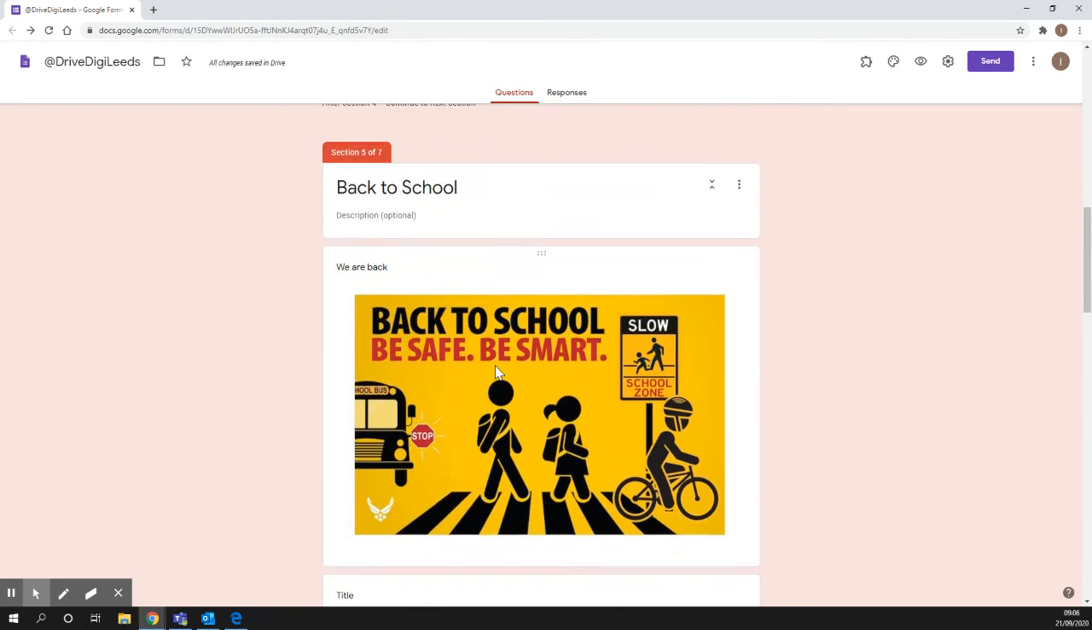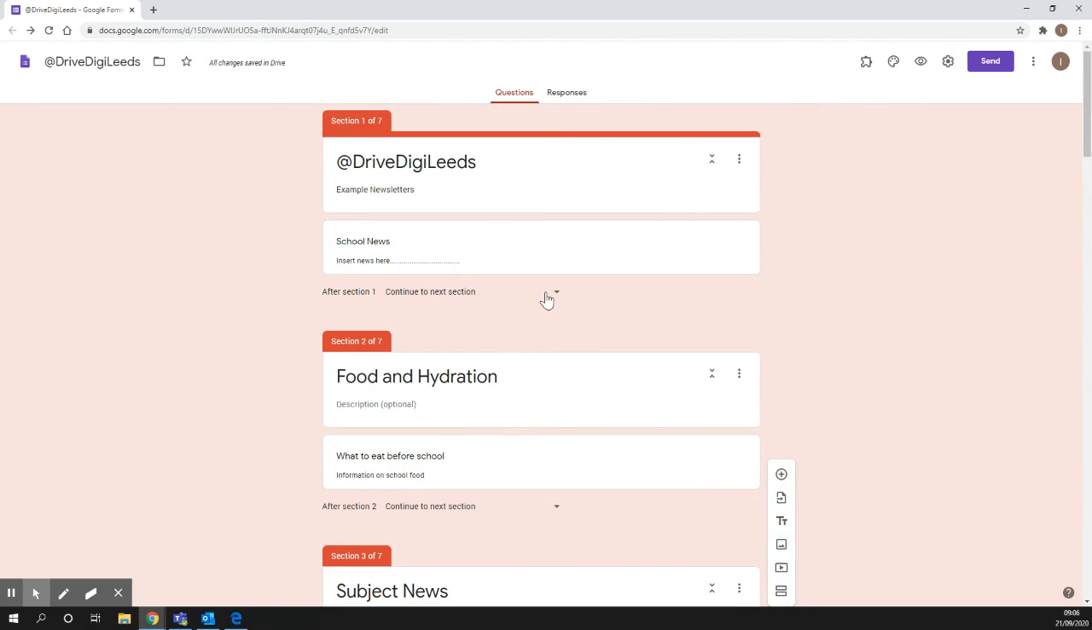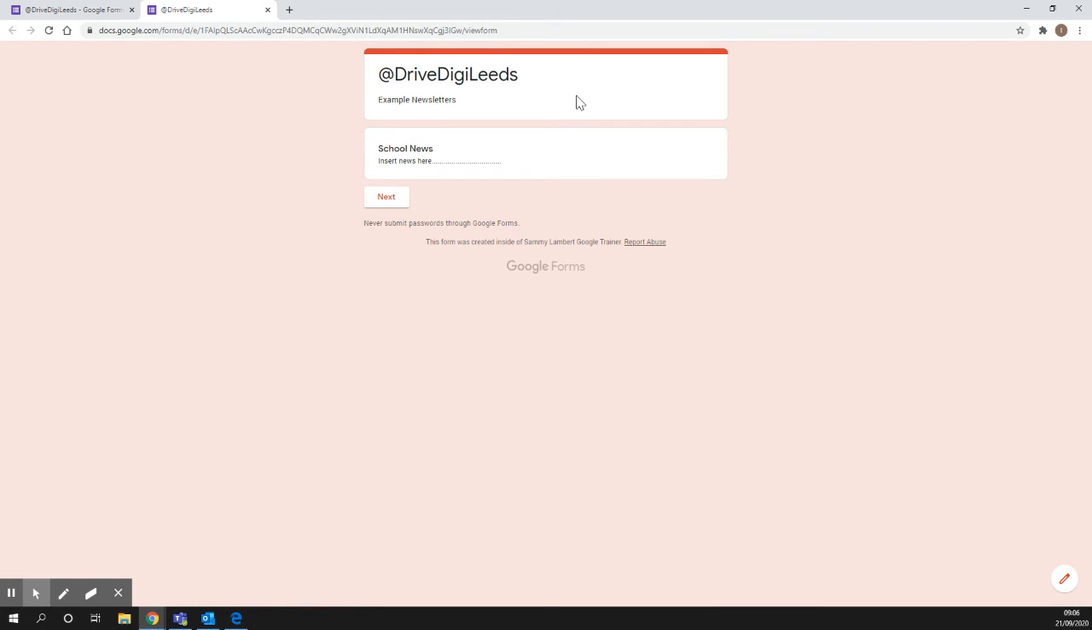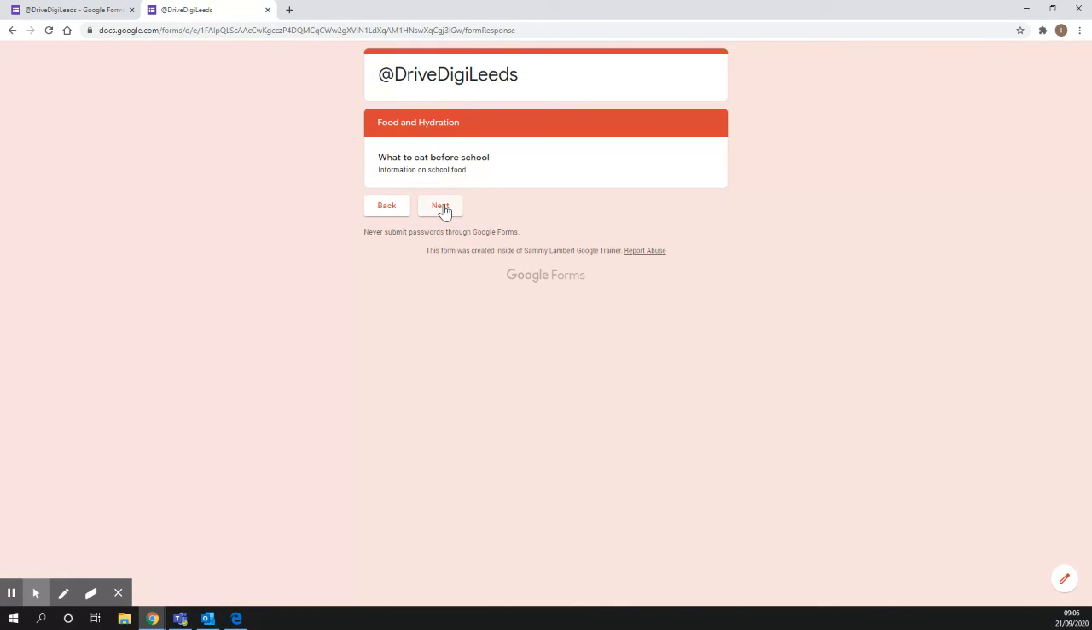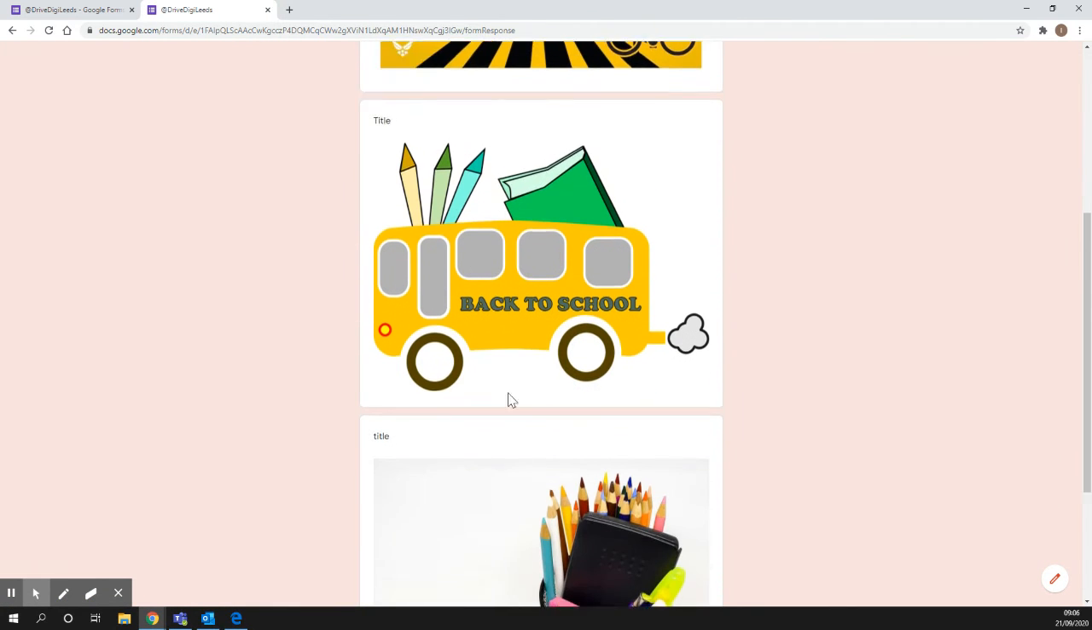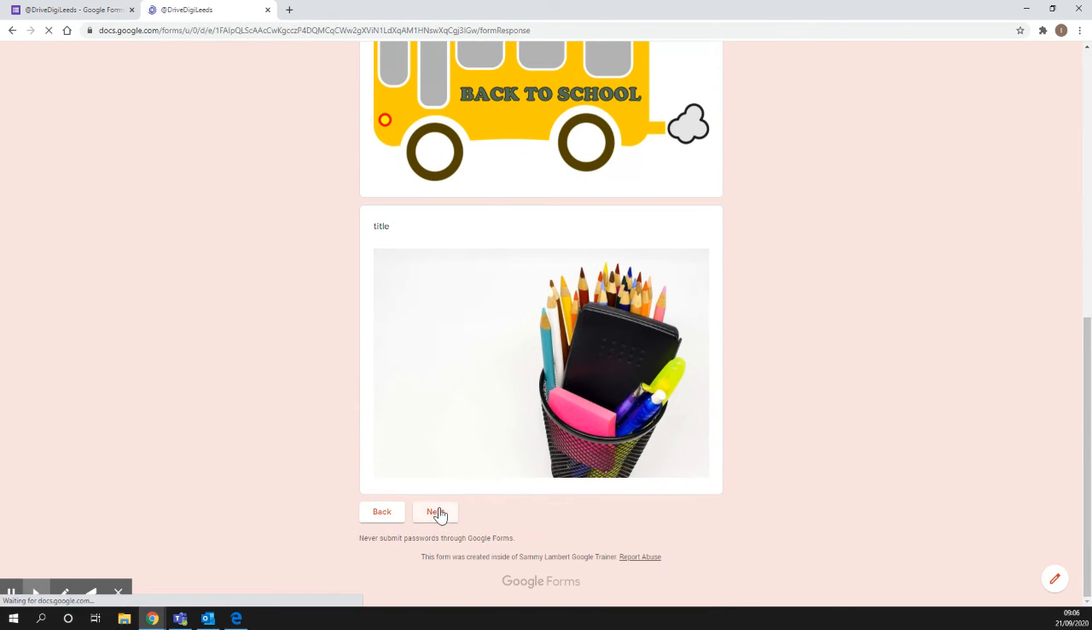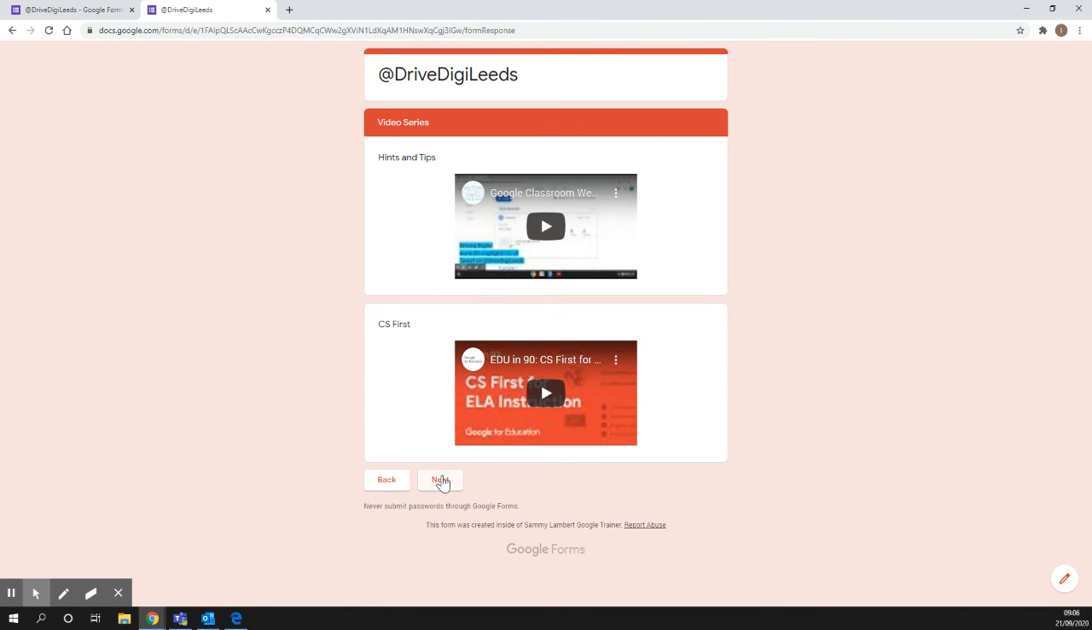Okay, so we've got some basic info on the newsletter now. Let's take a little preview of what it might look like. So if you go up into the top right here and click the preview button, we open up a new tab and we can see that we've got our different sections. Obviously not much detail in there at the moment, but we can go through by clicking next. You can see the images we've put in, and here's our videos.